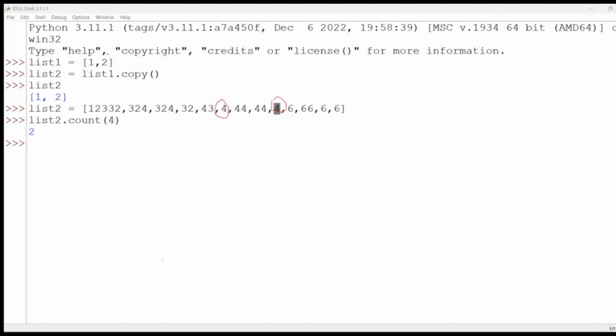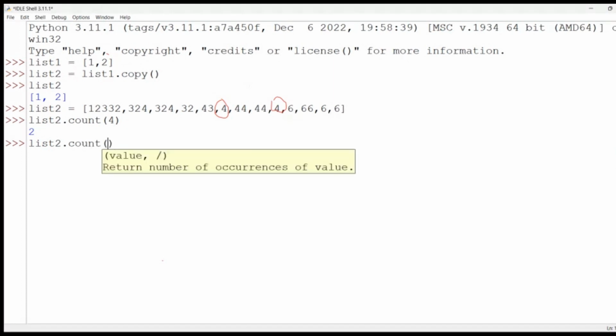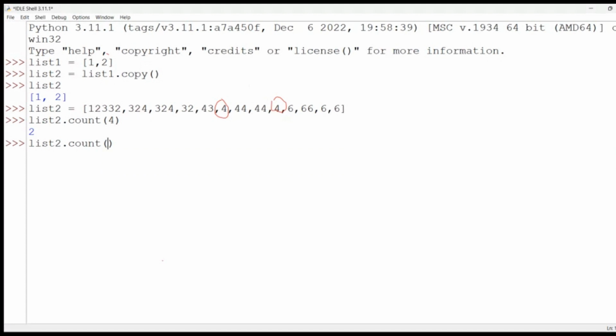This is the first time and this is the second time. So let us see some more examples on that. List 2 dot count. Now I will tell how many times 324 has been repeated. Let us see 324 and enter. See, 324 also repeated 2 times here, 1, 2. So this is how the count function works. You just need to pass the value and the list name, then you will get to know how many times it has been repeated. So count function also we came to know.